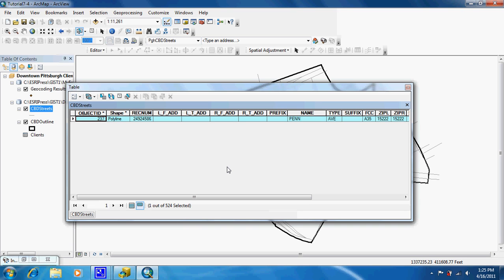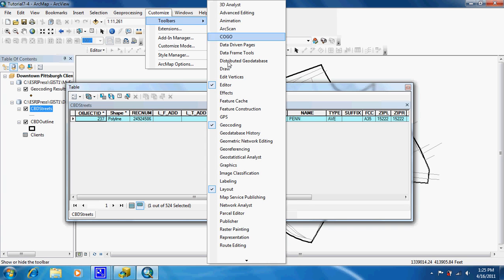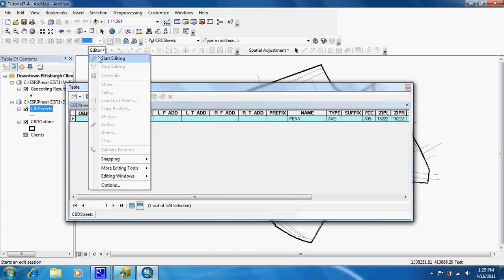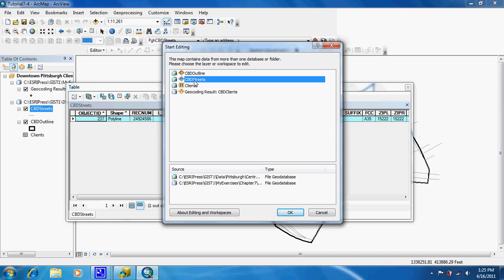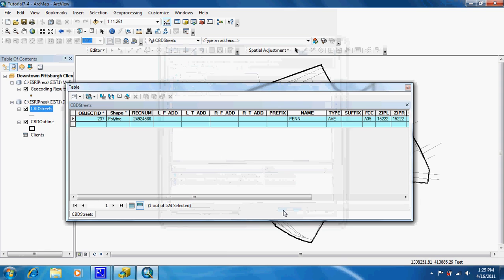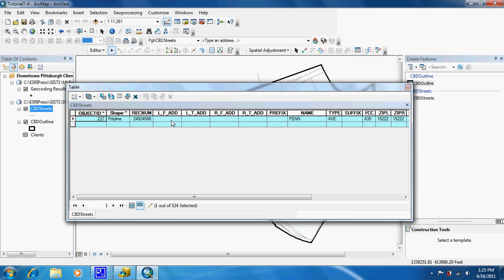So what we're going to be doing is actually putting in those addresses manually. We can close our interactive rematch window. So we're going to use our editor toolbar if you need it. It's in customize toolbars, and it's right here. So we're going to go to editor and start editing. We want CBD streets, and then we're just going to click OK. And in this table, you just click once, and they tell us the numbers to use.